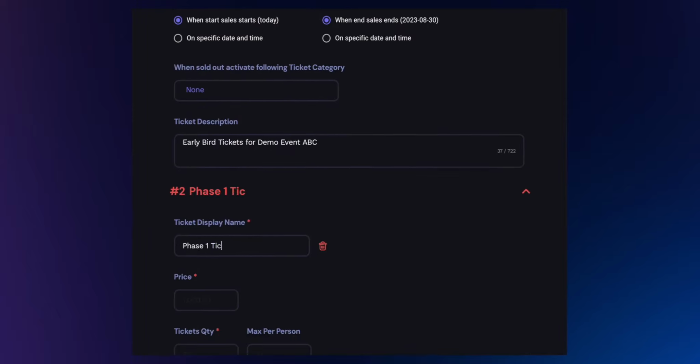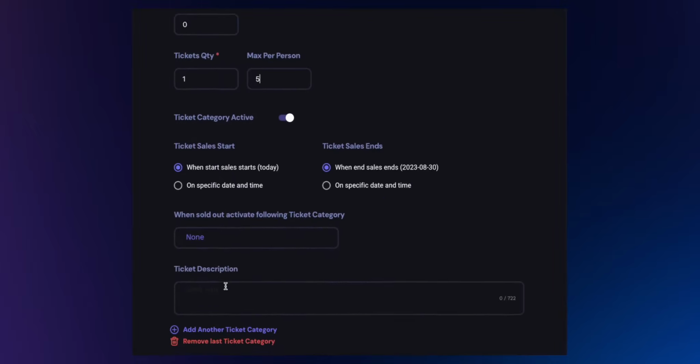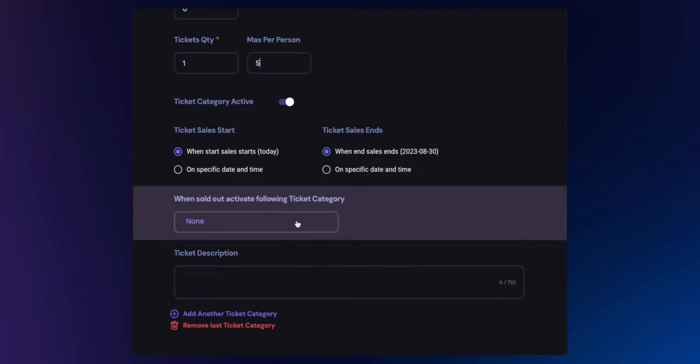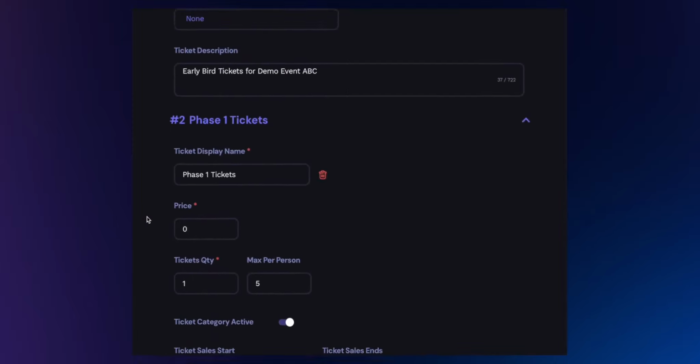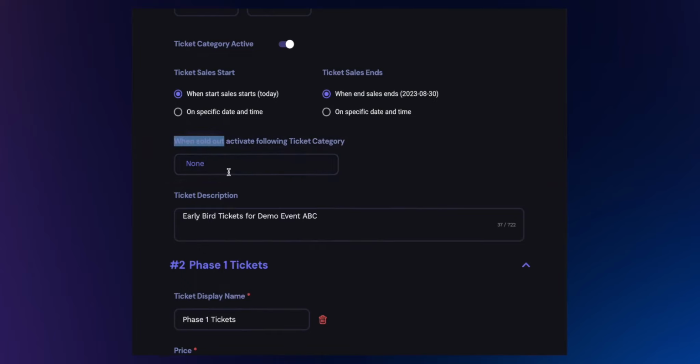Since we added two or more ticket categories, there is a new option on each that comes into play. This allows us to automatically activate a ticket category the moment the previous one becomes sold out. In our example, we said that once the early bird tickets are sold out, Phase 1 gets automatically activated.